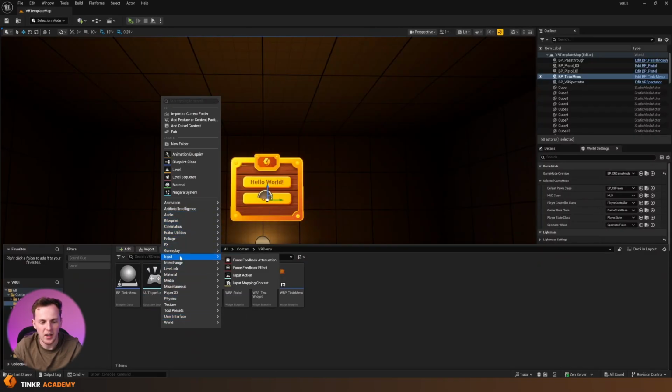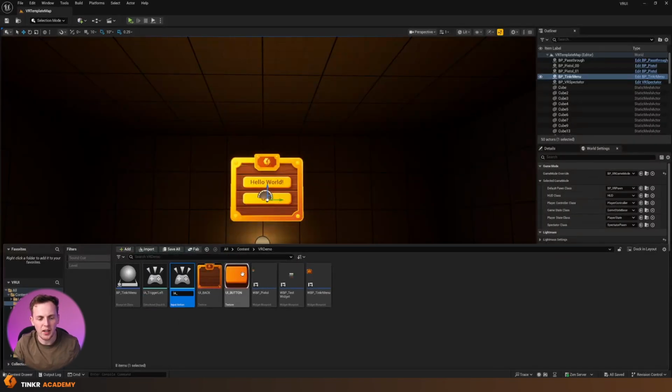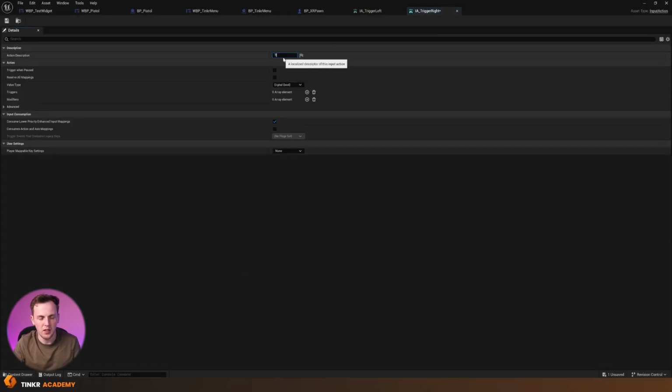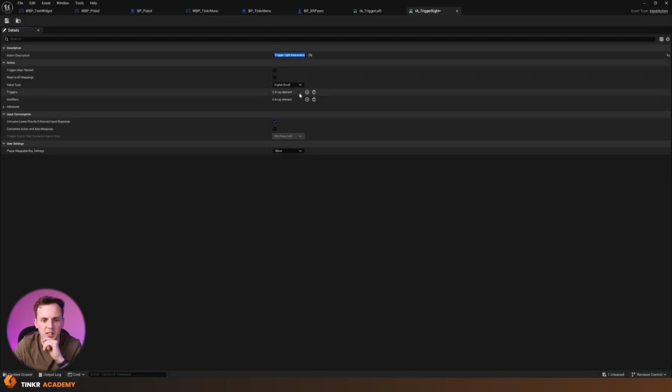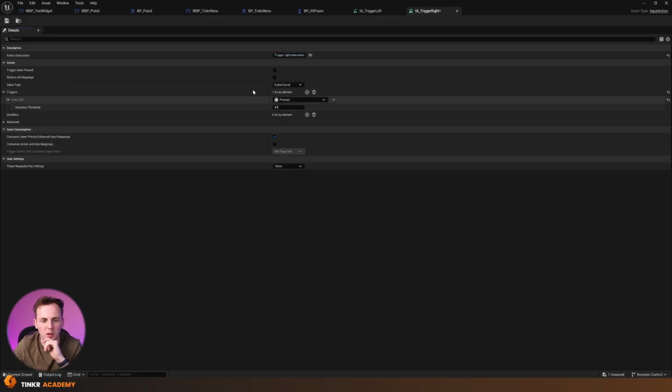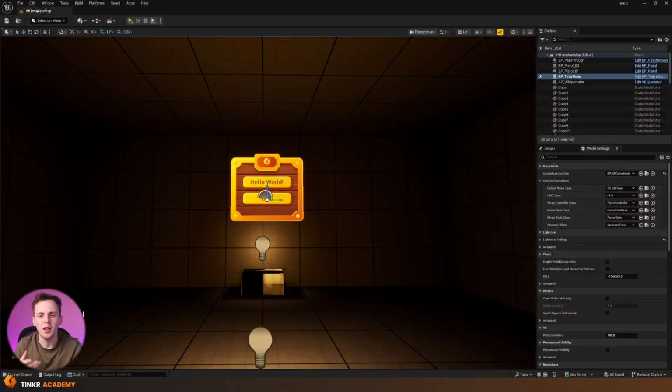So right click, input, input action, and give it the name IA_TriggerRight. Open it up, trigger right interaction, and we're going to set the trigger to be pressed. There's lots of settings in here. I'm not going to explain them all for now. If you would like to see a full video on the enhanced input action mapping system, let me know in the comments down below. But with these set up, what we can do now is put it into the context, put some bindings onto those, and then tell it to simulate that click.